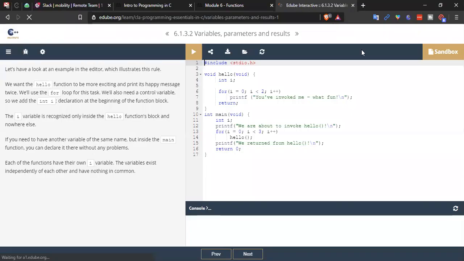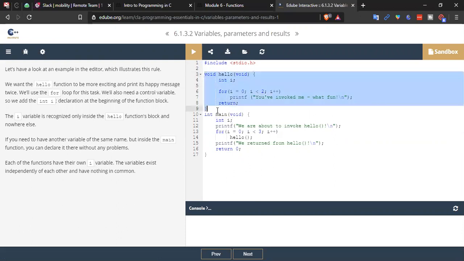So let's have a look at the example in the editor which illustrates this rule. We want the hello function to be more exciting and print its happy message twice. We will use the for loop for this task. We will also need a control variable, so we add the int i declaration at the beginning of the block here. The i variable is recognized only inside the hello block and nowhere else.